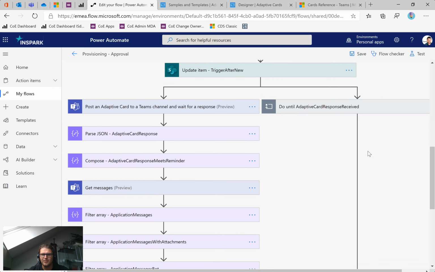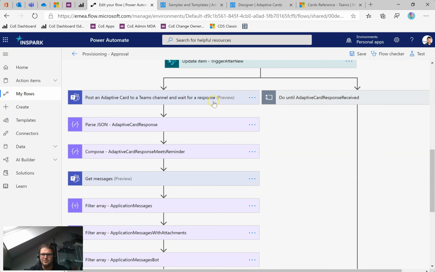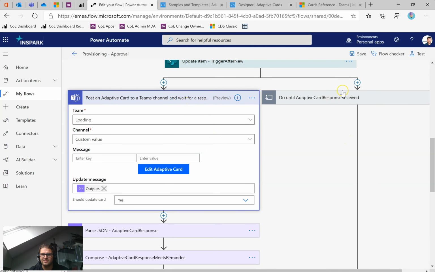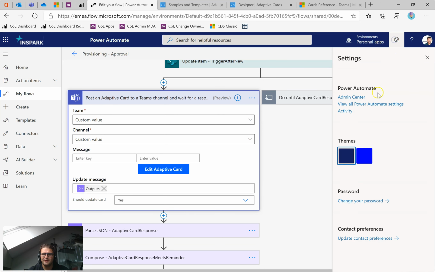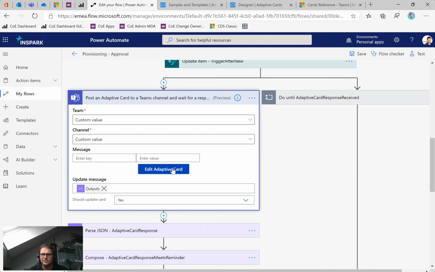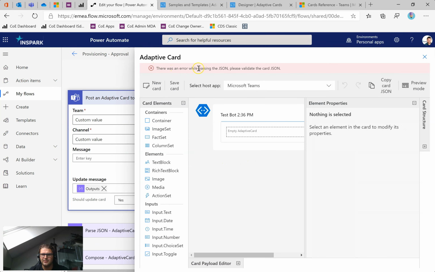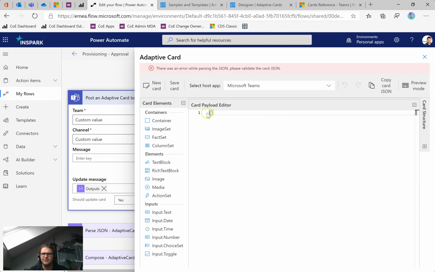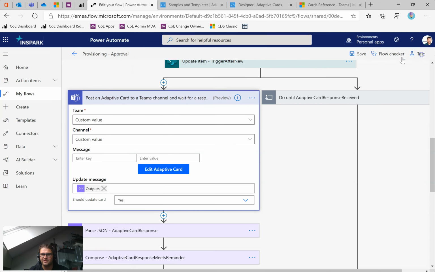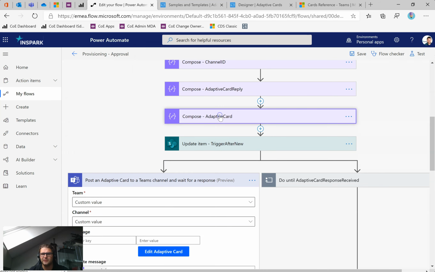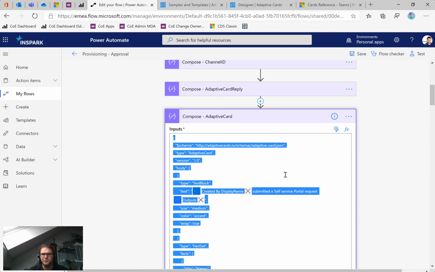And let's go to the adaptive card there. Okay, let's go back to this one. You see that because I'm in my experimental feature, it cannot reference the output itself. So this is an old flow which did not have the payload editor yet. It referenced the compose action directly. That's the error message that I showed you earlier.